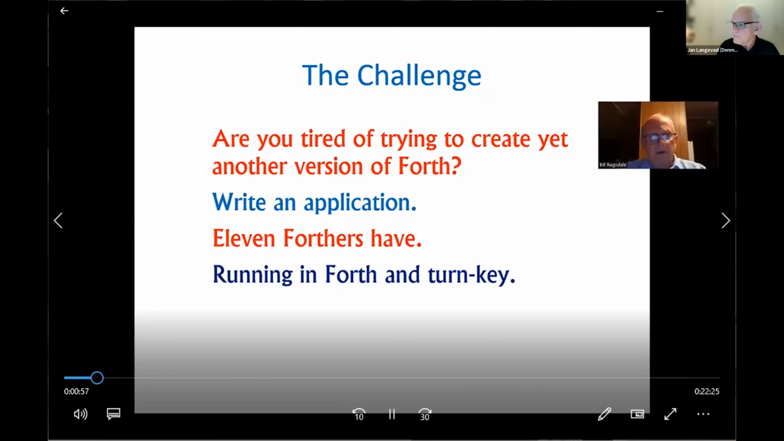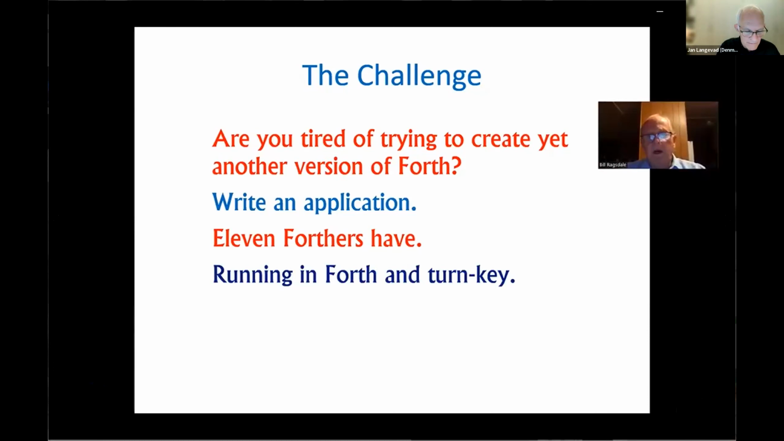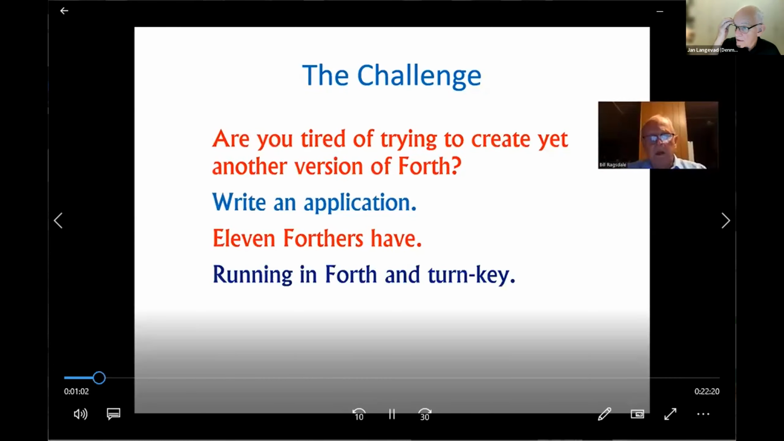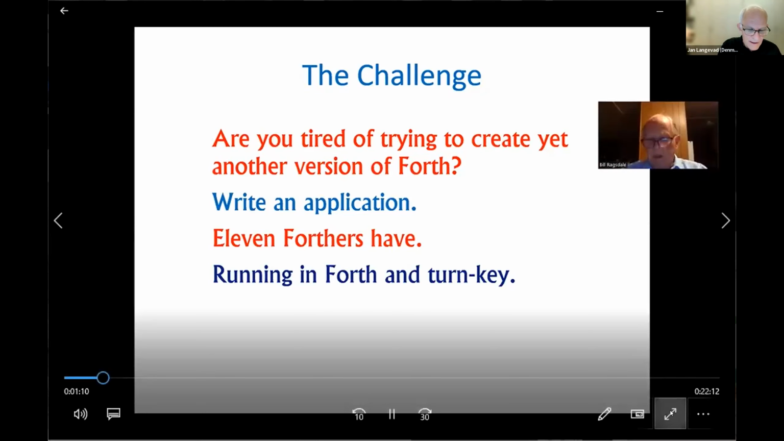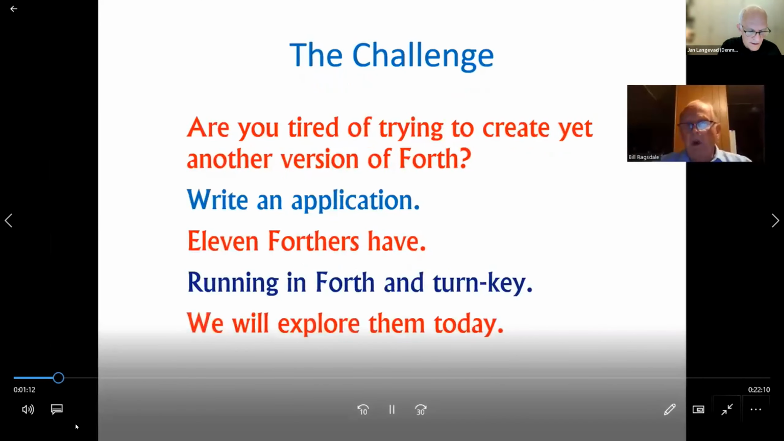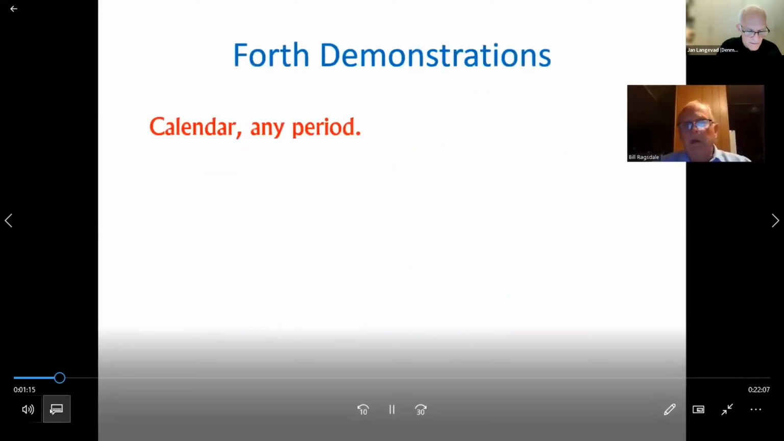Some are compiled on demand and other ones are turnkey, meaning that they are .exe files. Win32 Forth has the capability to take your applications and make them into a portable exe file. So let's explore these 11 applications today. I'll review them briefly and then we'll see them in detail.